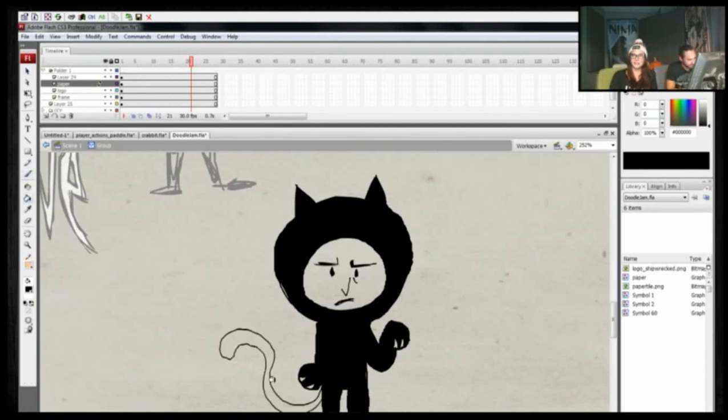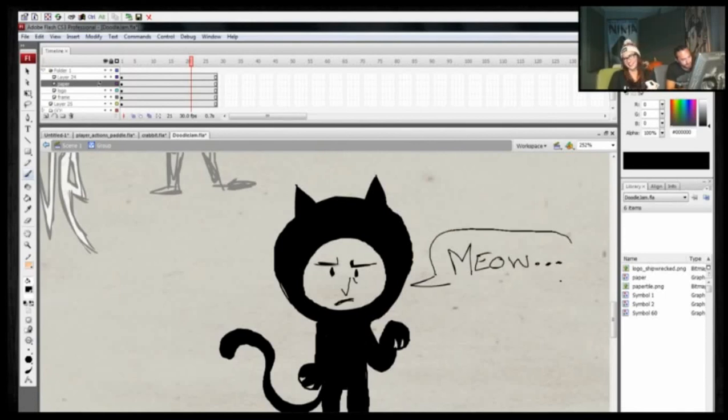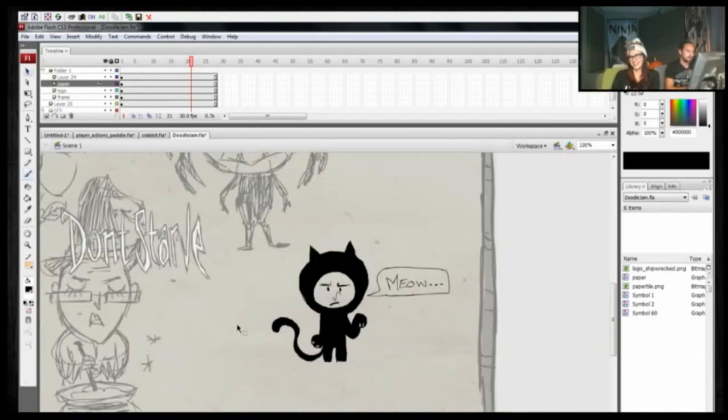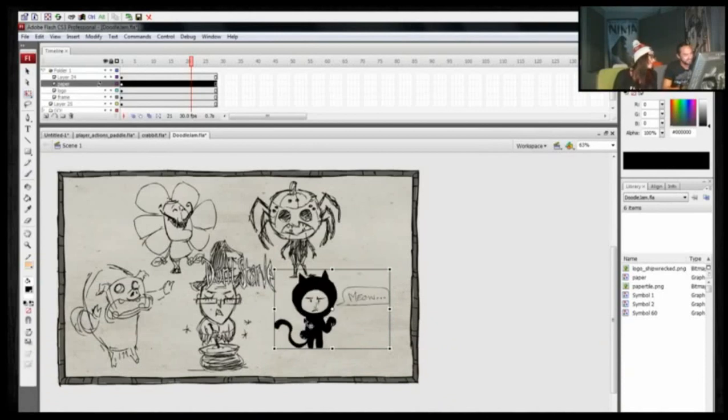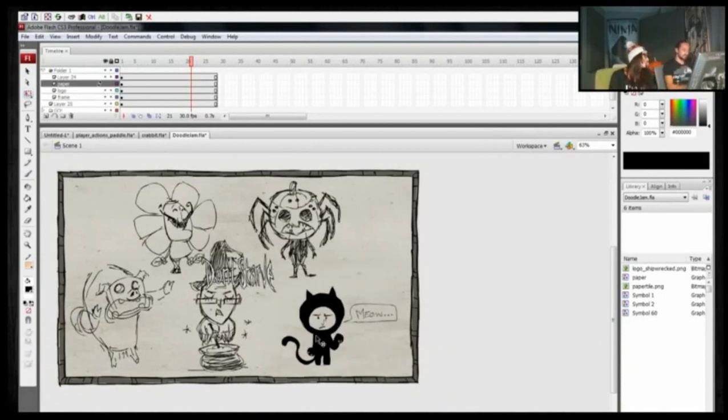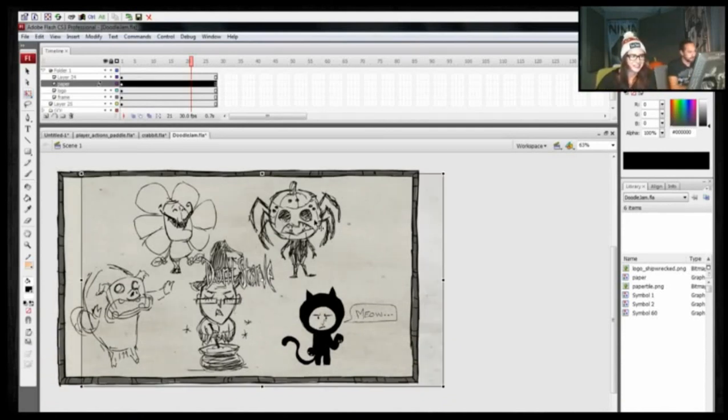Oh, it reminds me of Where the Wild Things Are guy in his suit, and he's pretty happy. Meow. Oh yeah, Max. There you go. Wow. Amazing. So good.